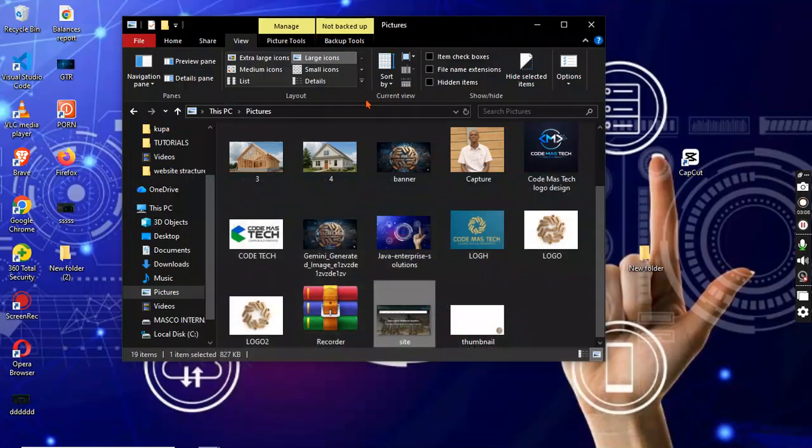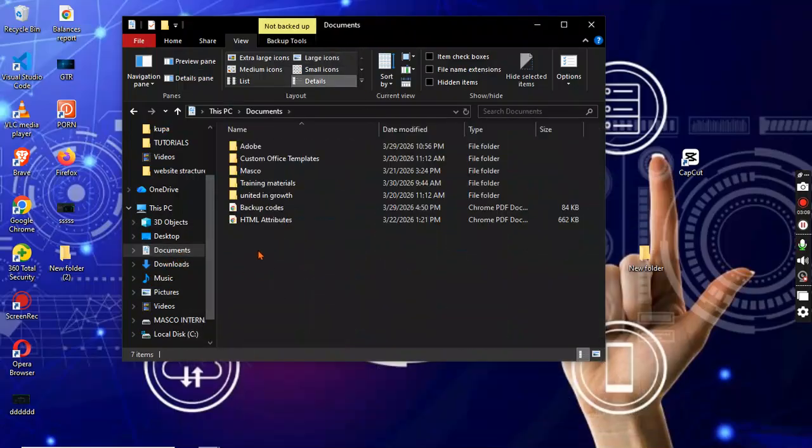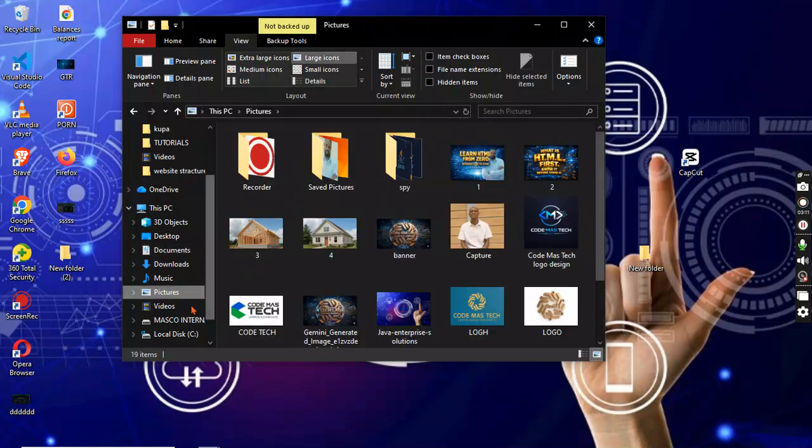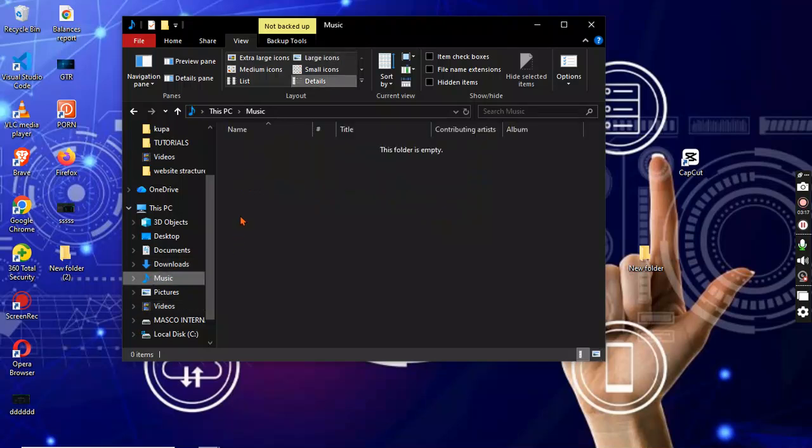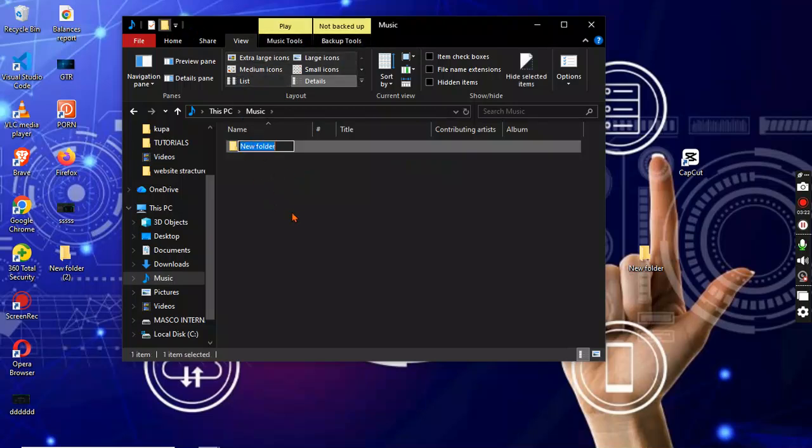Before we do anything, let us look at where we will store our website. We will store our website inside the music folder. Inside here, let us create a folder called trial website.